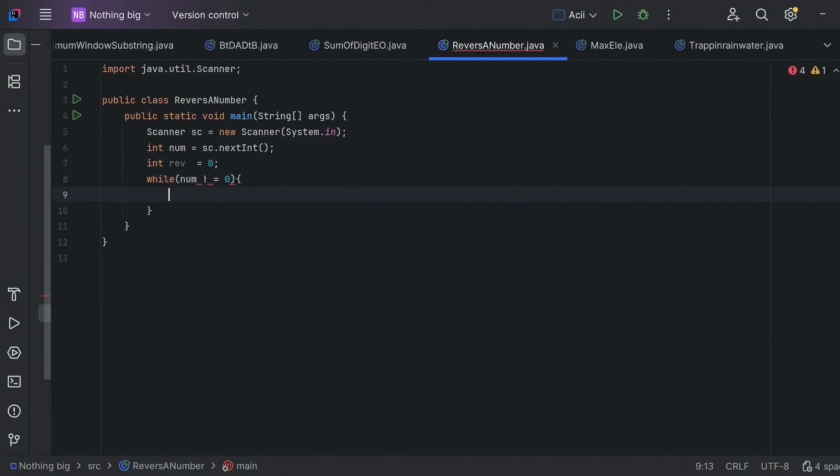If in any case my number is 0, I have to terminate the loop. While it is not 0, we have to continue, because when the number becomes 0, we don't have any digit left, right? So here I'm initializing a digit variable, in which I'm going to extract my last digit. For that I'm using the modulo operator: digit equal to num modulo 10.